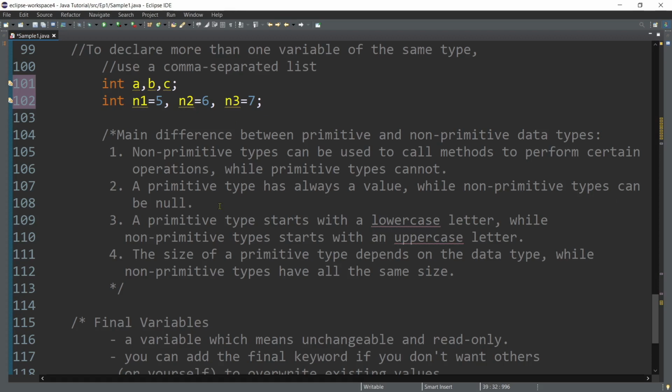Okay, so we will discuss the non-primitive types soon. Next, a primitive type starts with a lowercase letter, for instance, int, double, float, while the non-primitive type starts with an uppercase letter because basically these are classes. If we are creating a class, it should start with a capital letter. It is by naming convention.